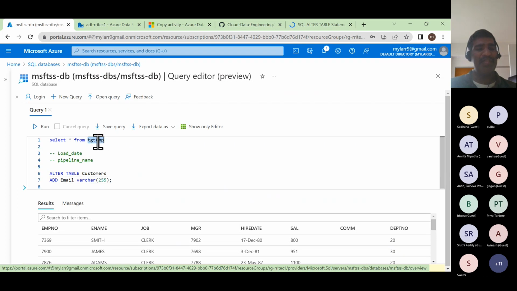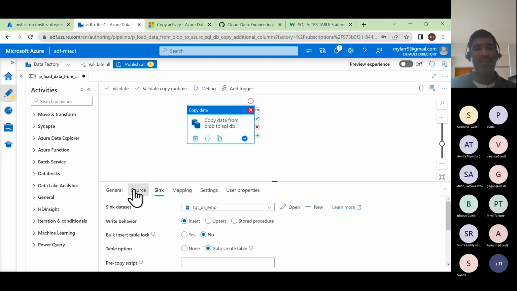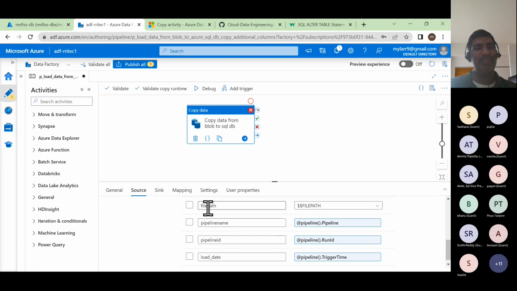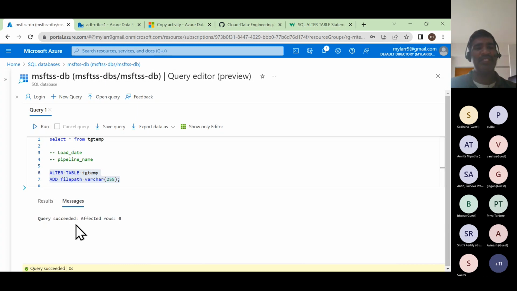Now what is our table name? TZT EMP is your table name. And what is the column name we are expecting? File path. So go and try to add here this file path. What is the file path data type? Varchar. Go and try to execute it. Then it's going to create one extra column. Click on the run. Now it has run. It's saying query succeeded.